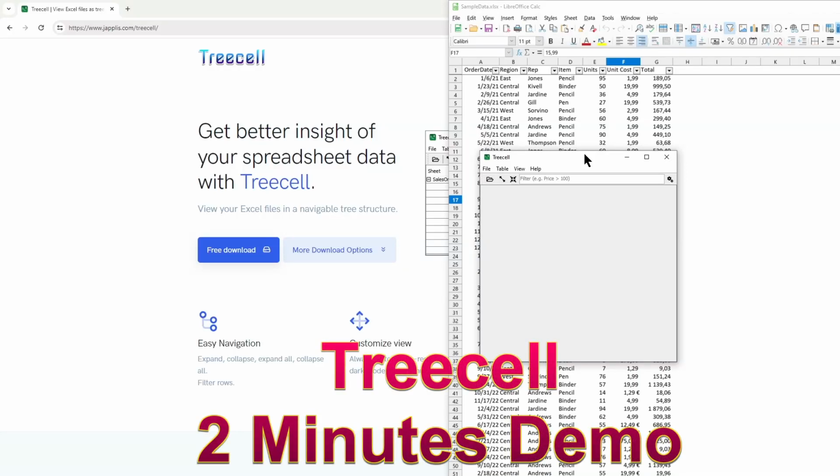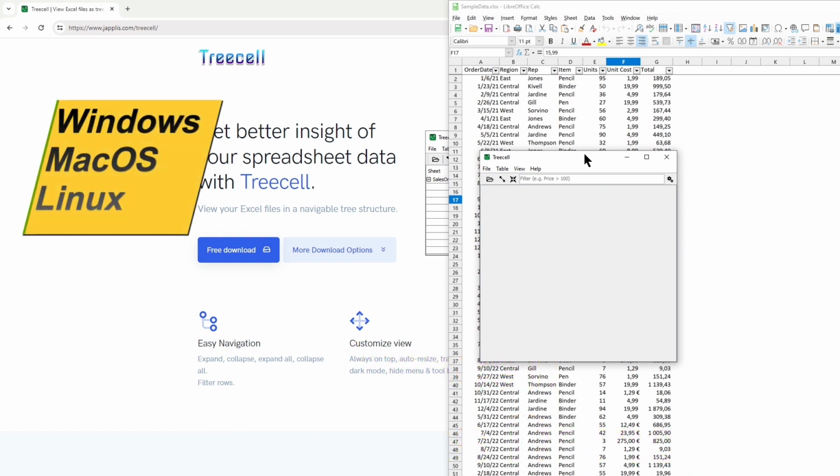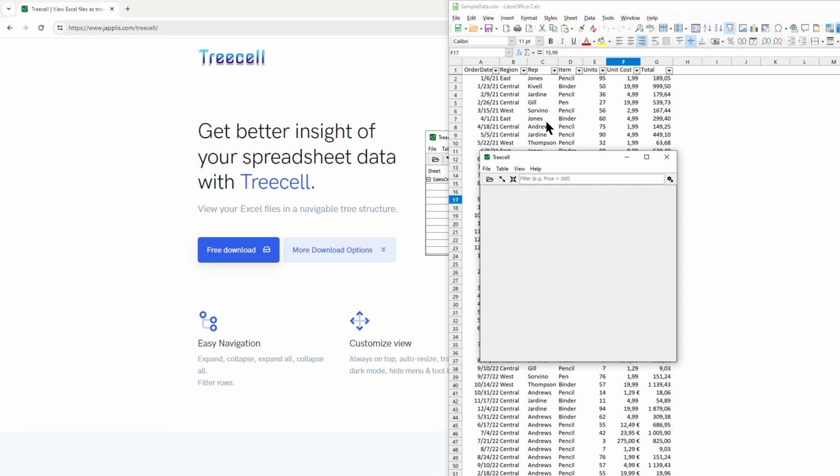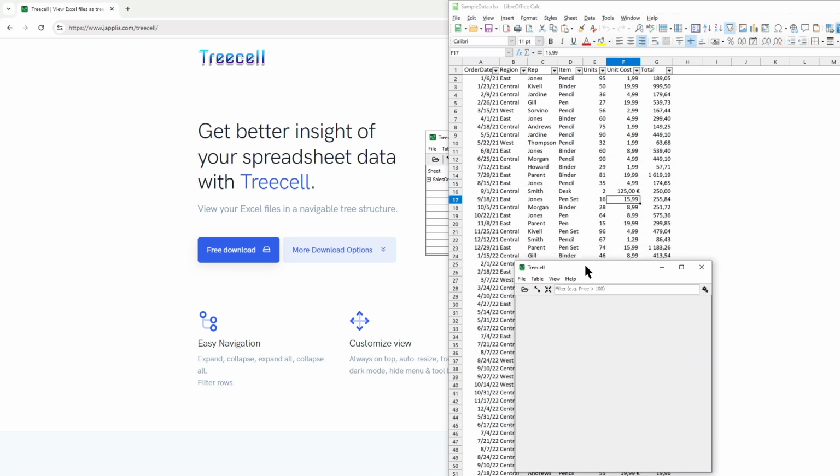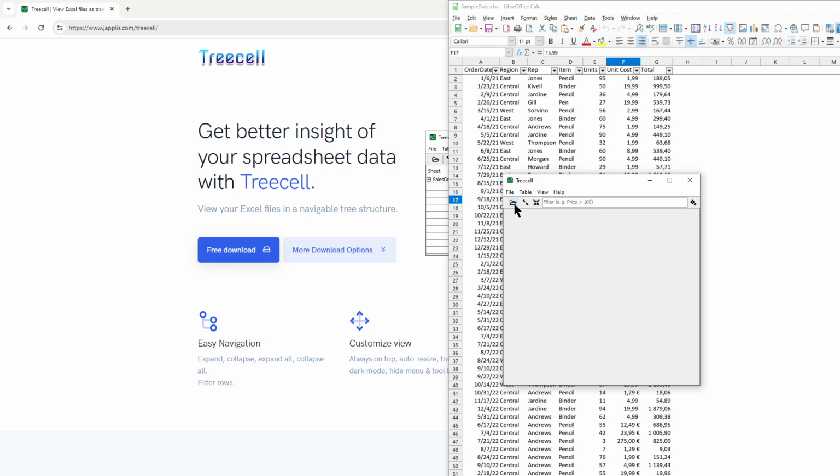Treecell is a software for Windows, macOS, and Linux that helps you to see an Excel sheet in a hierarchy way, so in a tree form way. So here I have an Excel sheet as example, so let's open it.